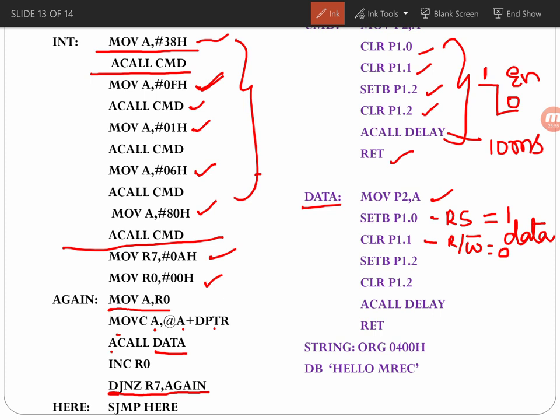And then SETB P1.2 and CLR P1.2. These two are the enable. So SETB means I am sending a 1, and clear means a 0. So I am latching the information. Then calling the delay program. The delay program is again of 10 milliseconds, or you can write any delay depending upon the specification of the LCD which you are using in your hardware circuitry. Then return to the main program.